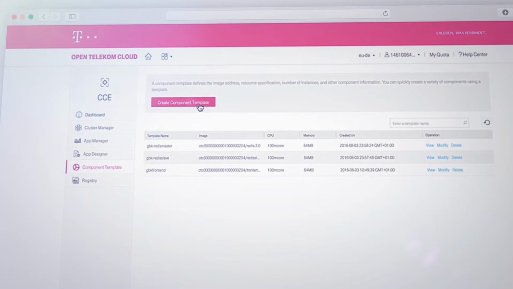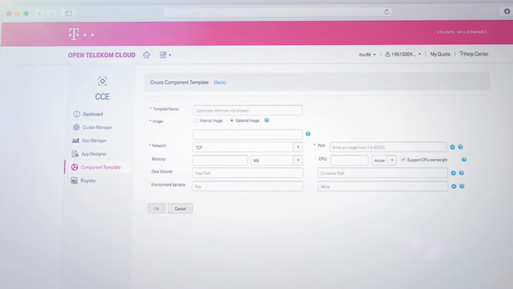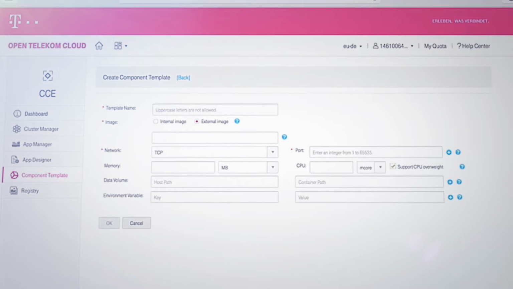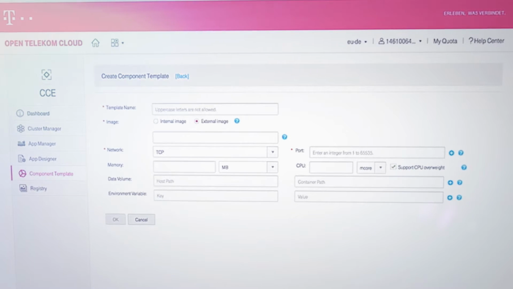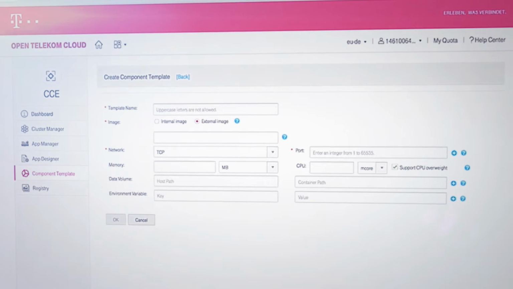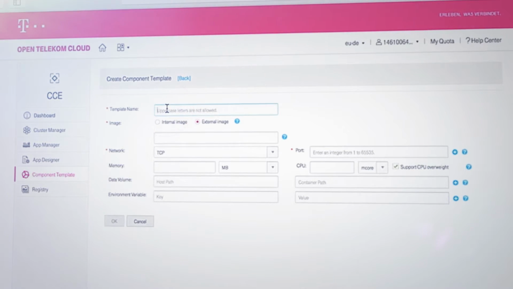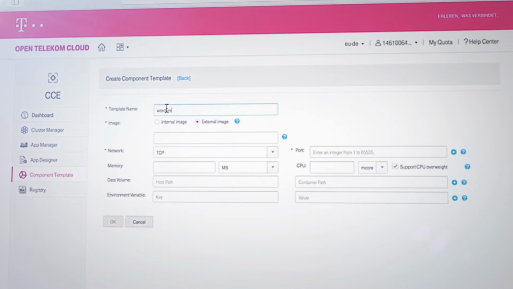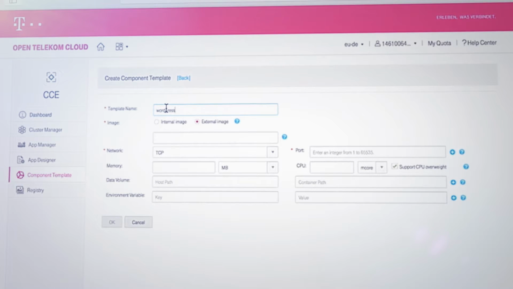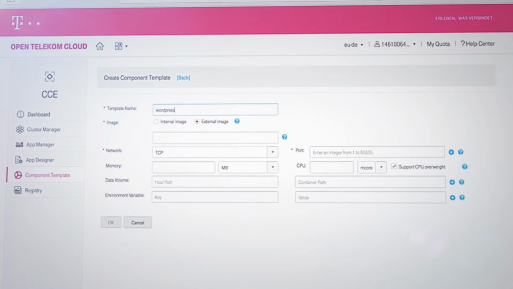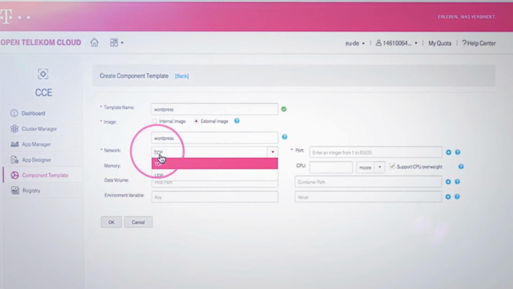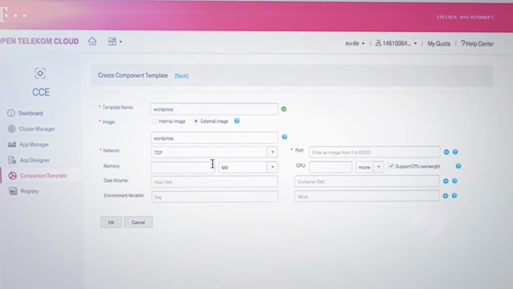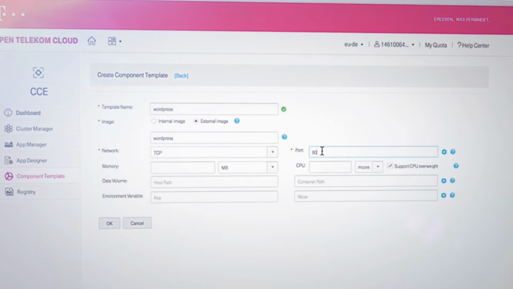First, we need to create the component templates we need for the application. In this case, we're creating 2 component templates, one for WordPress and one for a MySQL database that WordPress uses. Let's start with the container for WordPress. We're using an external image. What we also do is to select the network protocol, which is TCP, and the port, which is 80.